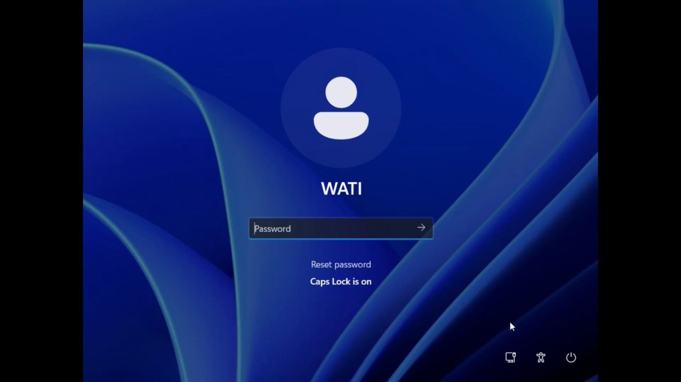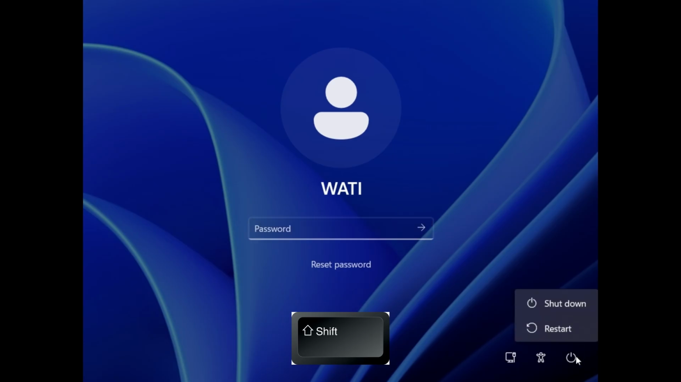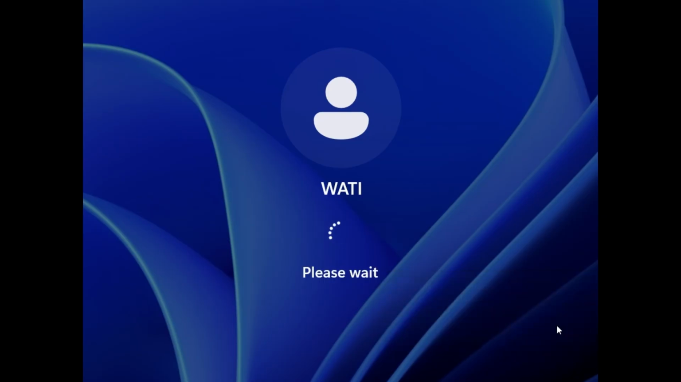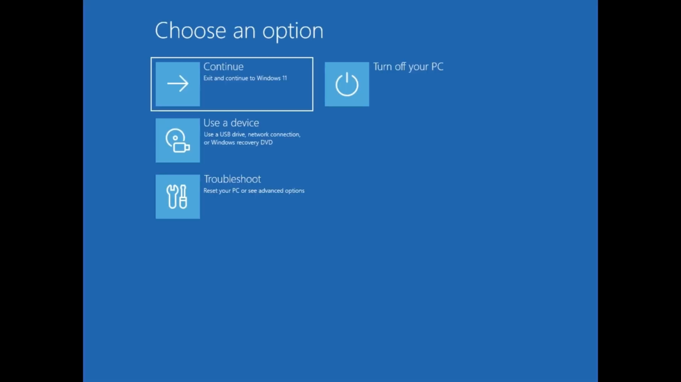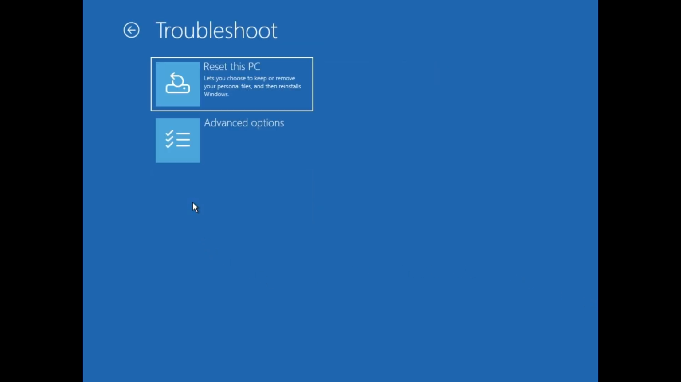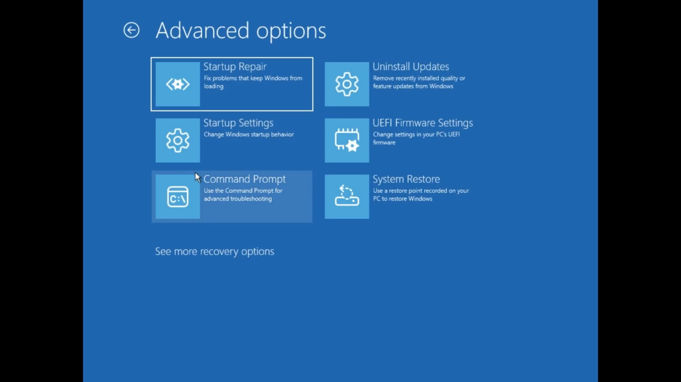First, on the login screen, press and hold the Shift key, then click on Restart. Keep holding the Shift key until your computer boots into the recovery environment. This will take you to the advanced startup options. Once you see the blue recovery screen, click on Troubleshoot. Then go to Advanced Options and select Command Prompt.